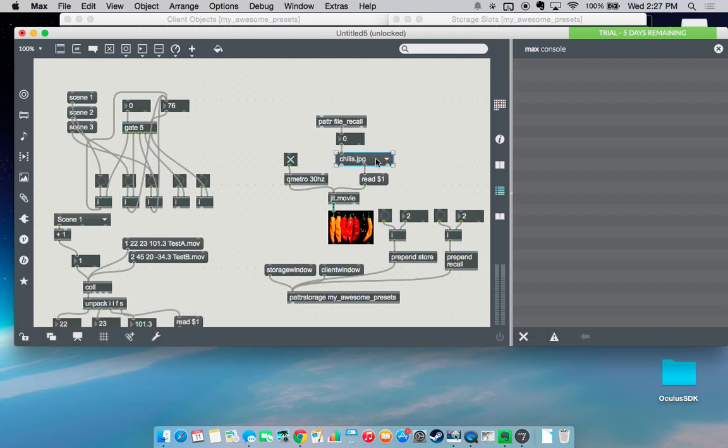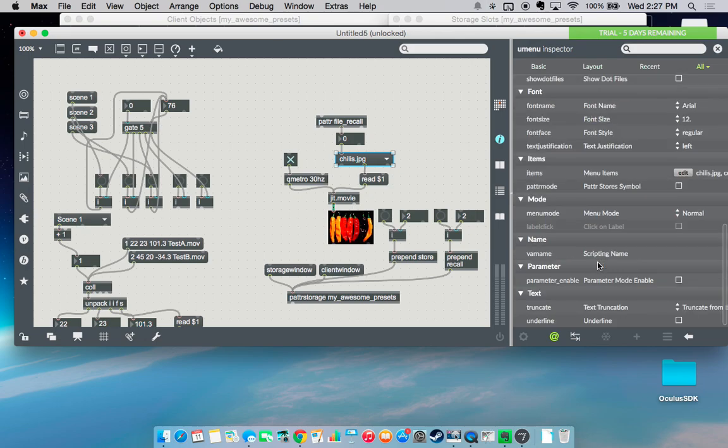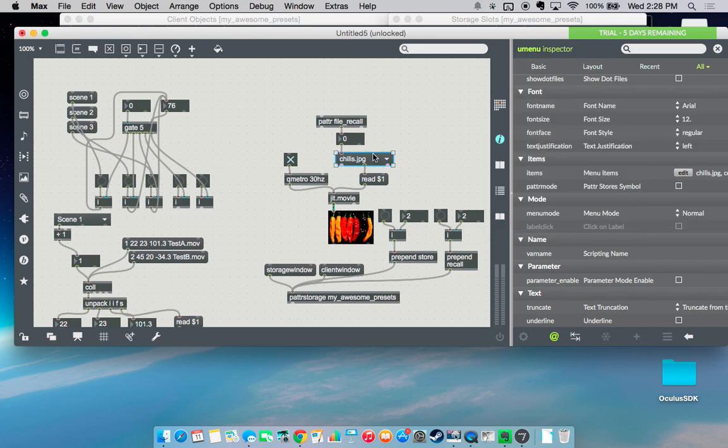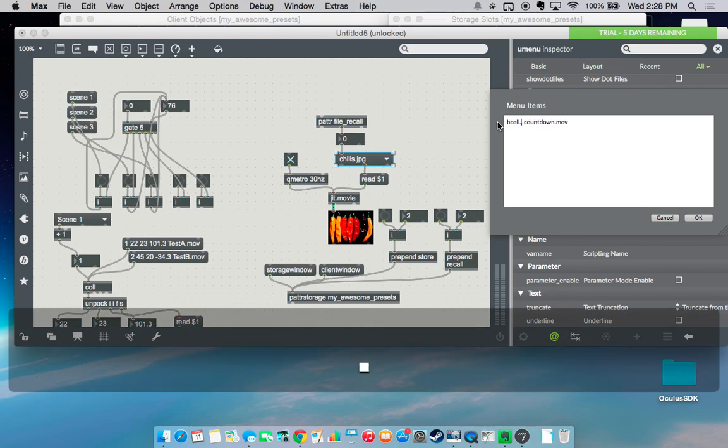All right, well, what's another movie that does play on yours? Do you know of any other movie? Like B-Ball, does that play? All right, so just edit your thing and put B-Ball instead of Chili's. In fact, everybody put B-Ball because I think that will be better for this next part. So go into your U menu up here, open the inspector, then go to the menu items and change chili's.jpg to bball.mov.